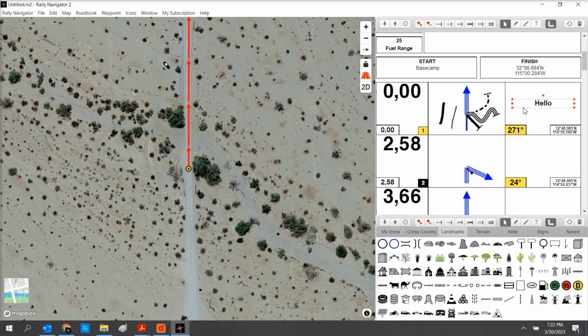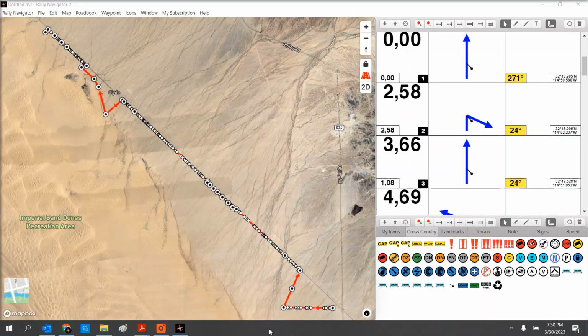Clicking away and clicking back on the text box, I can zoom the text box to make the text larger. Right clicking on the text box allows me to highlight, delete, copy, cut, or paste. Let's review our cross-country control icons and also icons with smart functionality.